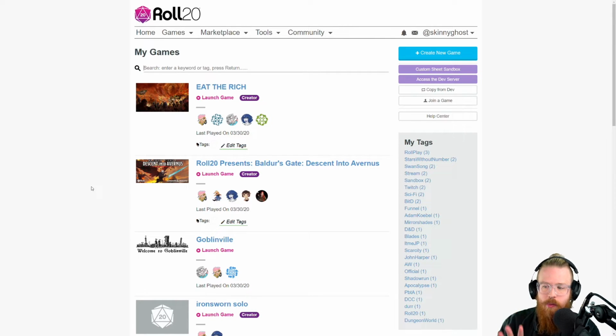So the most important button on here, though, for you, if this is your first time logging into Roll20, is this bad boy. It's Create New Game, right? So this is how we, guess what, create a new game. Now, some of the Pro features will add to this, right? You'll have copy from dev, access the dev server, custom sheet, sandbox. We're not going to worry about those right now. That's deep end stuff, even for me. So let's just walk through making a new game in Roll20.